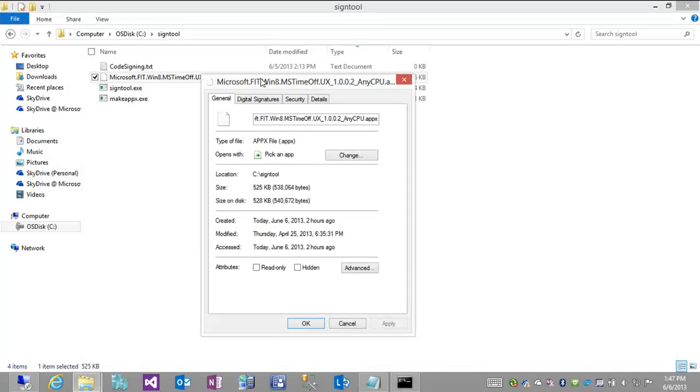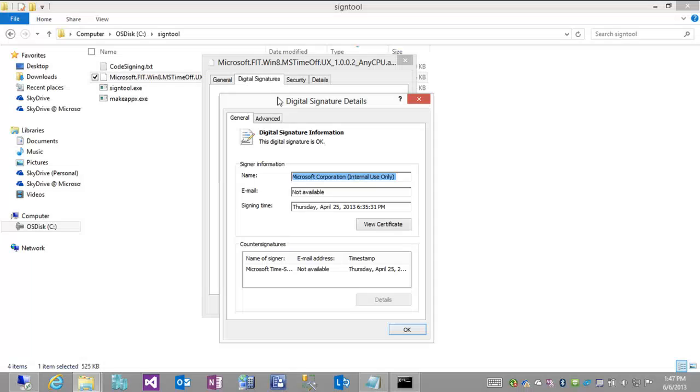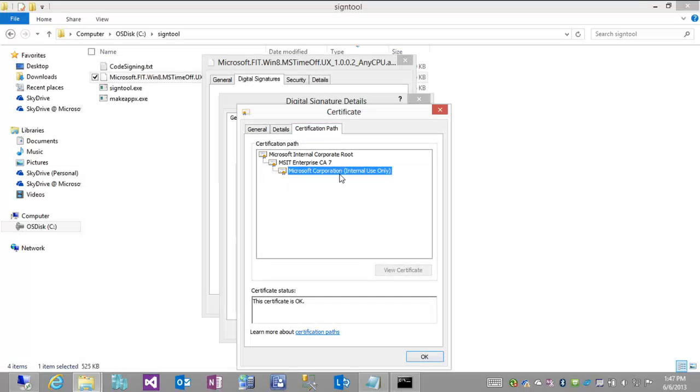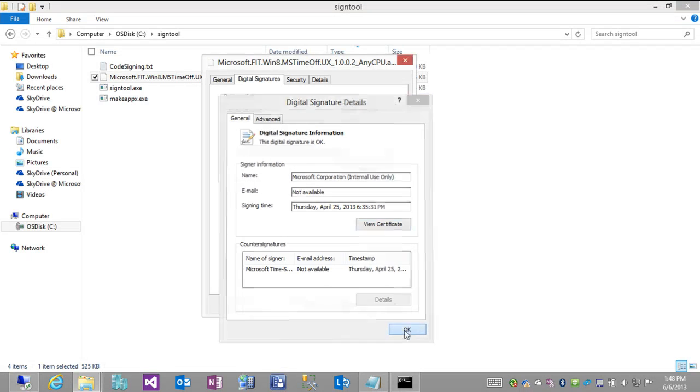If I show you it right now, you can see there's a digital signature attached to this. And this is the child cert that it's been signed with, internal use only. And if we look at the details, you can see the certificate chain goes back to the internal corporate root. So this is the root certificate that the child cert was pulled off of. One of the things you can do is a pre-check prior to publishing the application in Config Manager: take a look at this signature and make sure that it's correct for your environment before you go ahead and publish it. Because if it's not, you're going to end up having users that are disappointed that the apps don't work, and you're going to pull it back anyway.